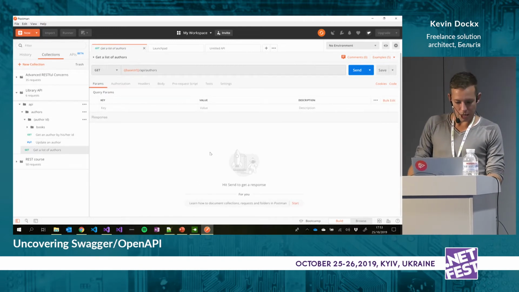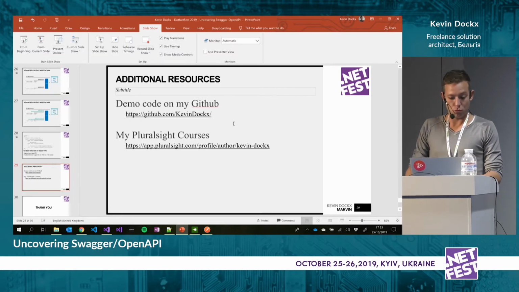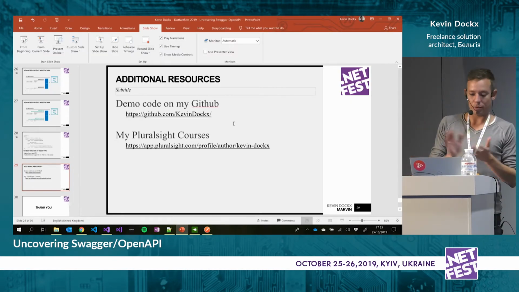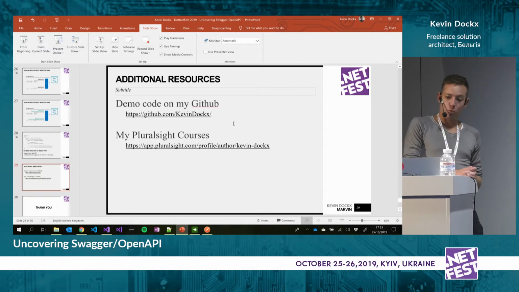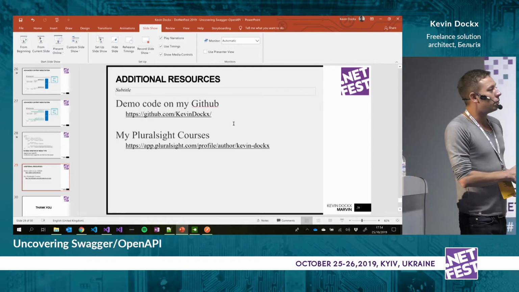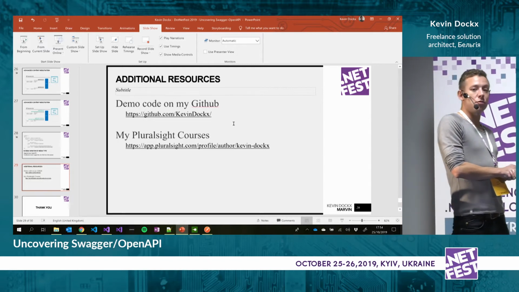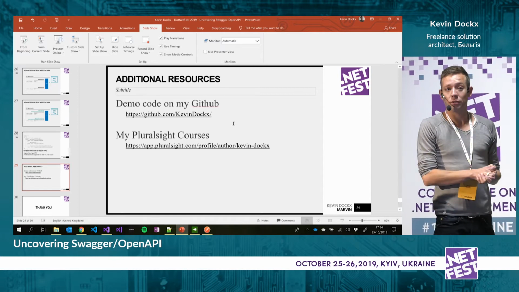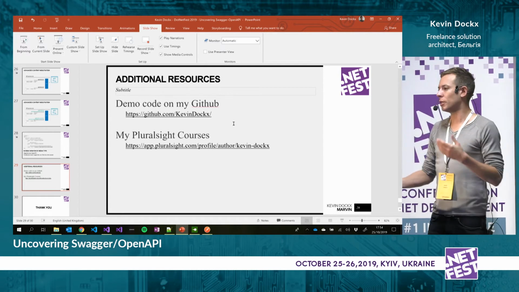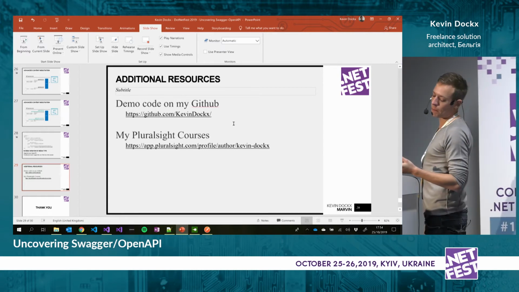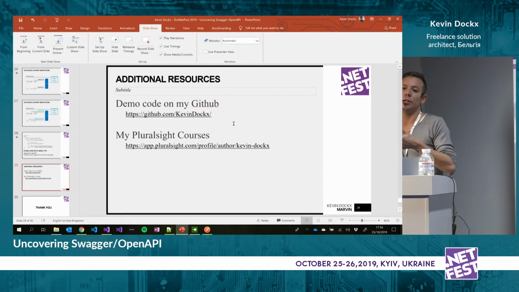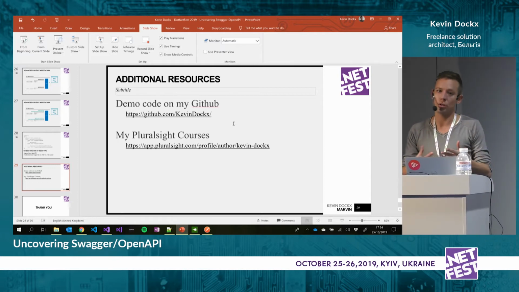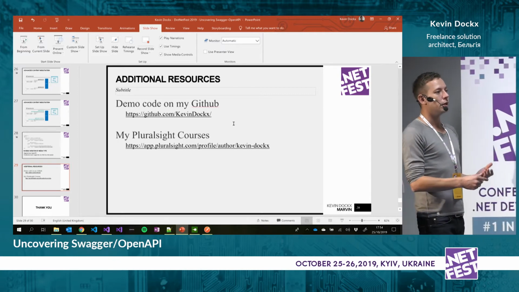Okay. I think I have 2 more minutes, so that's about it. You can find the demo code on my GitHub. I'd say give it a try, OpenAPI. It's really nice for generating documentation, and with ASP.NET Core 2 and 3, you can really manipulate the documentation so it matches your API. And that's what's important.